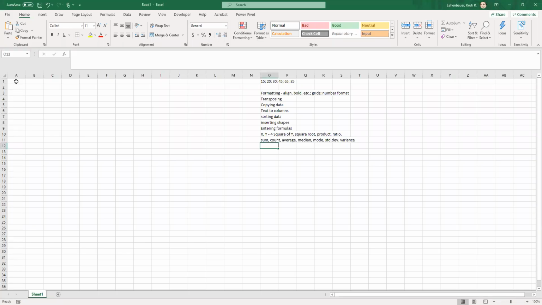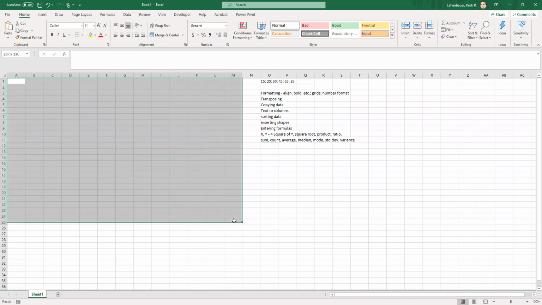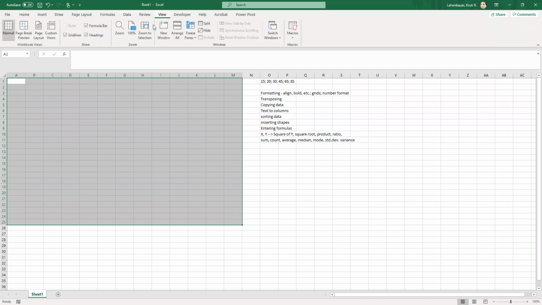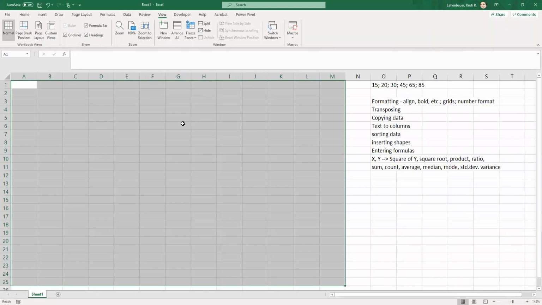Hi everyone. I'm going to try to show you how some of the formatting and other options work in Excel. So first I'm going to change the view if I'm able to. Yeah, there we go, so that it's easier to see.